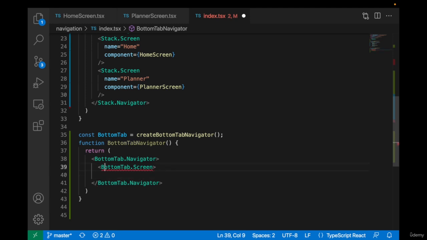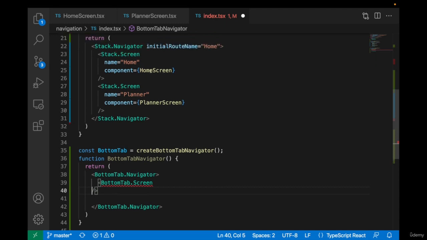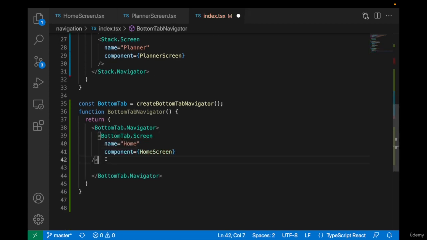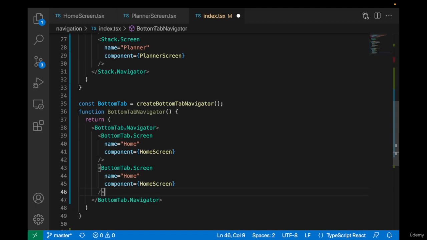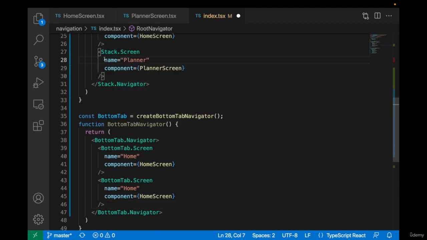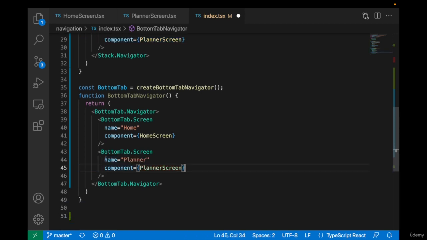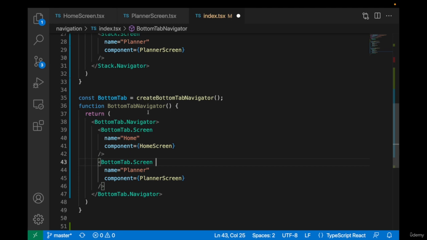Let's provide here self-closing brackets like this, bottom tab screen. And here in the bottom tab screen, we need to specify, same as with the stack, the name of the screen and also component. So it will be the same. So we'll copy it from here. Name home, component HomeScreen. So let's provide it here like this. Okay, there are some indentation issues. Okay, now let's copy bottom tab screen, paste it under, and this will be our planner screen. So let's copy everything from a planner. This will be planner and PlannerScreen. And let's get it here. Okay, and that's our bottom tab navigator.